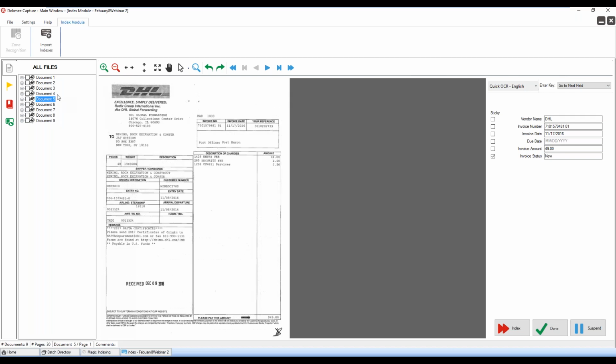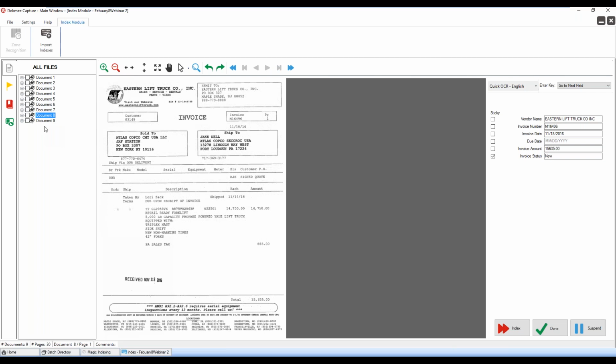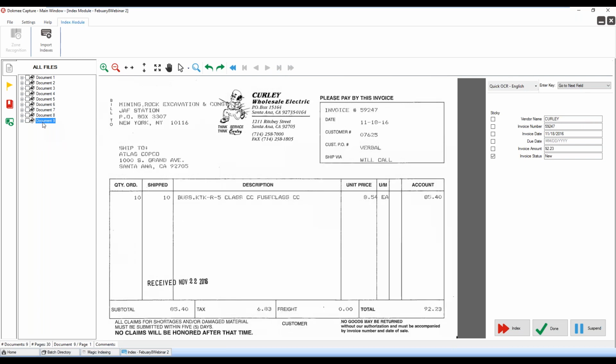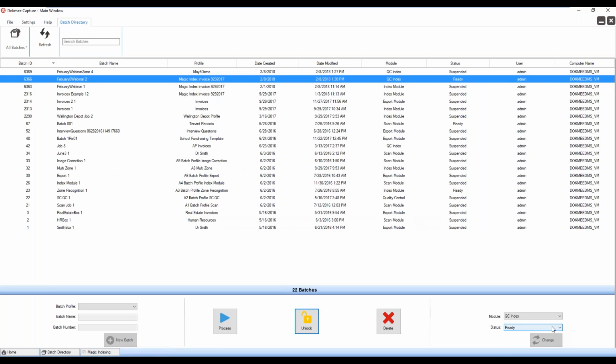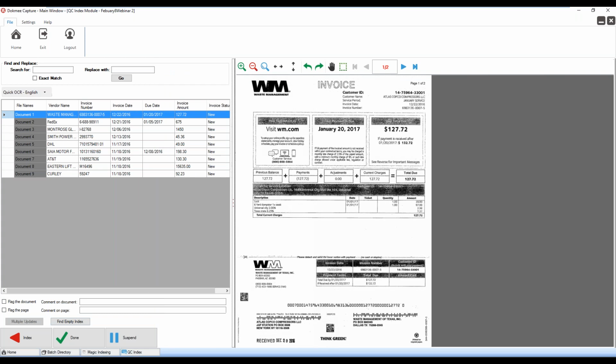Like if you look at this one, DHL, it's a logo up here at the top. See a motor freight. So we go through and we get everything processed correctly, and this is all done automatically. Then we have it set up to export, and I'm going to show you guys how that works. Let me go ahead and suspend this, or actually I can just do done, and it's going to take me to just a QC module where I can see it in a table view.